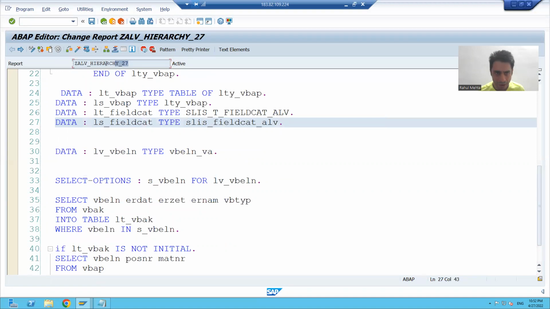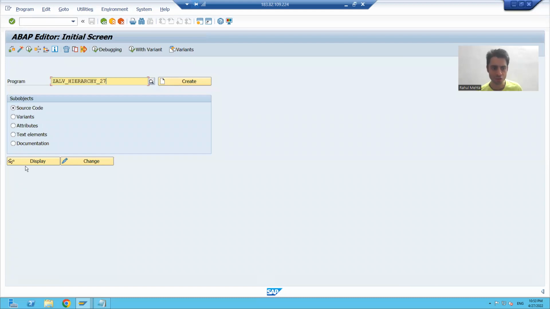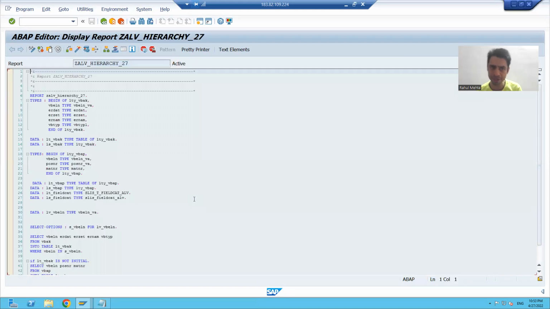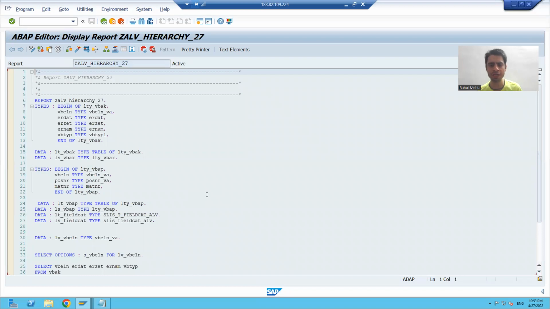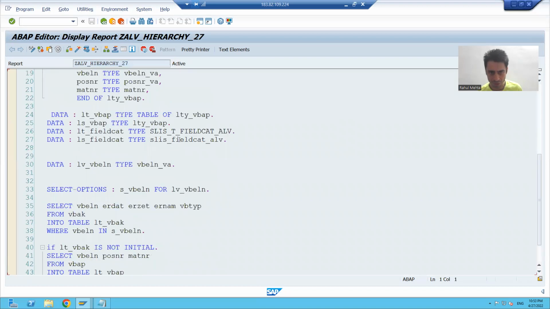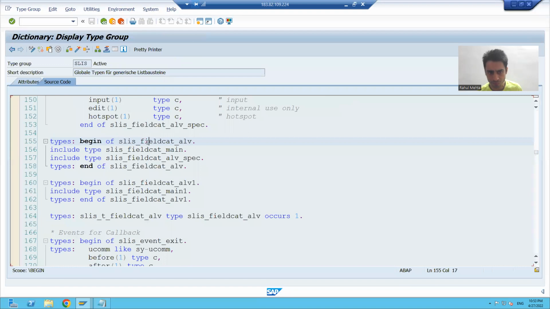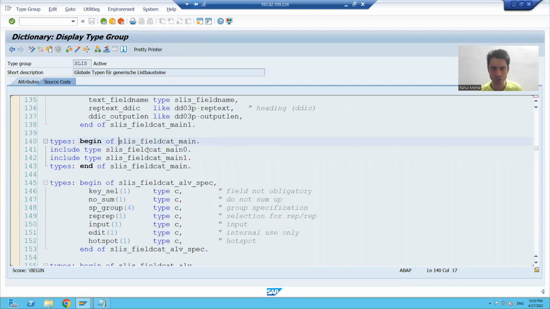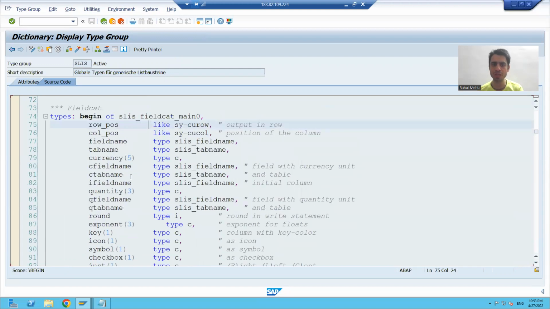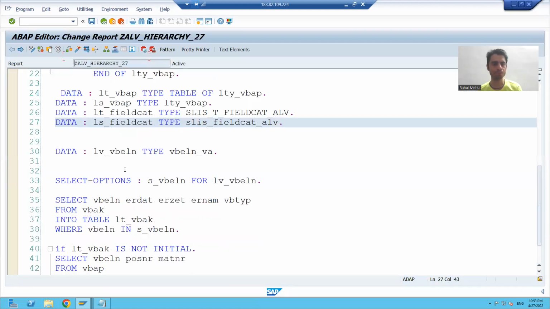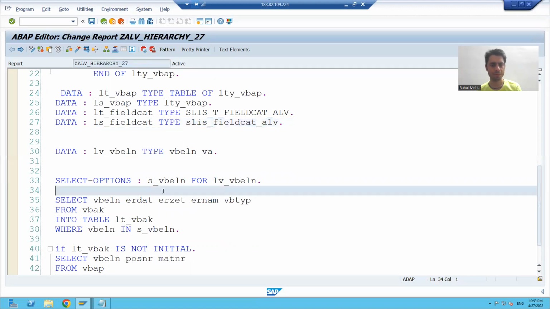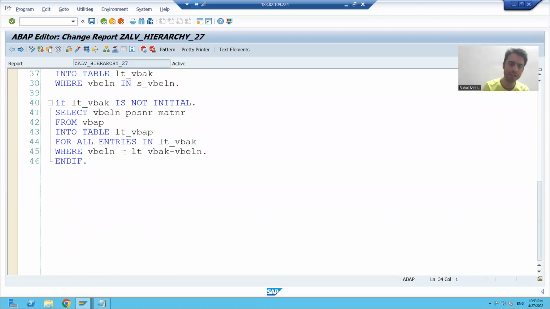Now, manually, we will generate a field catalog. So for the best understanding, I will open this structure separately and we will use the properties one by one. This is the structure. The structure has a nested structure, again a nested structure, and we will use the properties. I will manually create a field catalog.